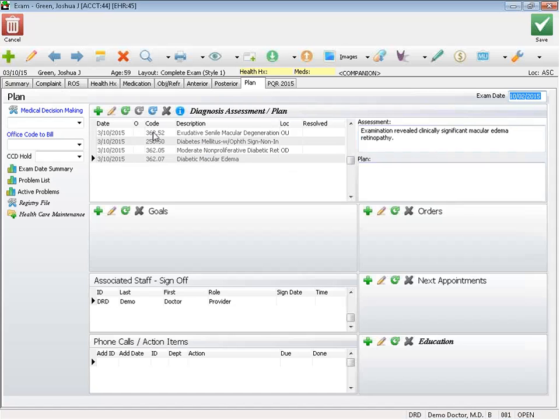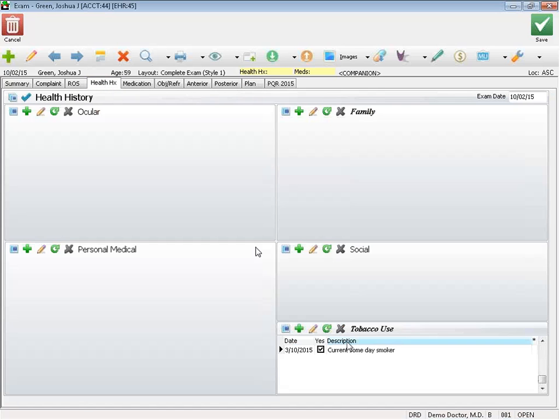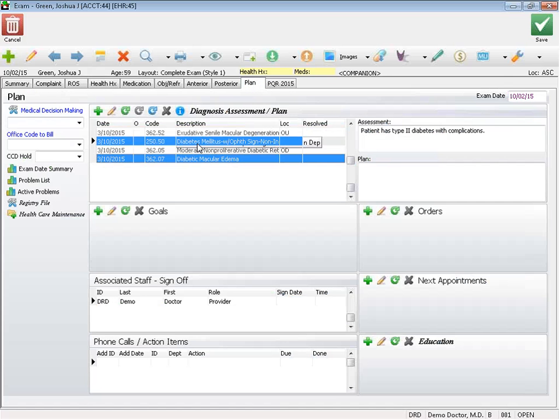Now, in this case, we have a couple scenarios. We have a patient that has wet AMD, and they have a tobacco use or tobacco status of current someday smoker. Also, this patient has diabetes, diabetic retinopathy, and diabetic macular edema. When using my blue forward arrow, that is going to forward the diagnosis from the last date of service.